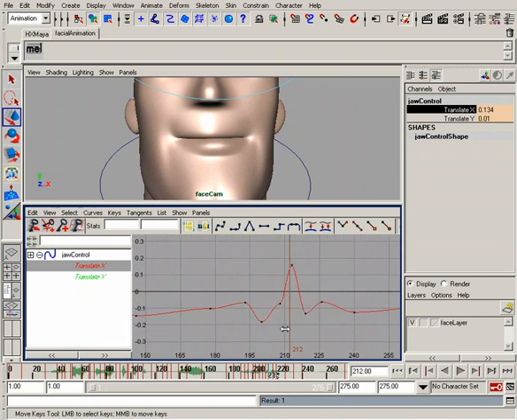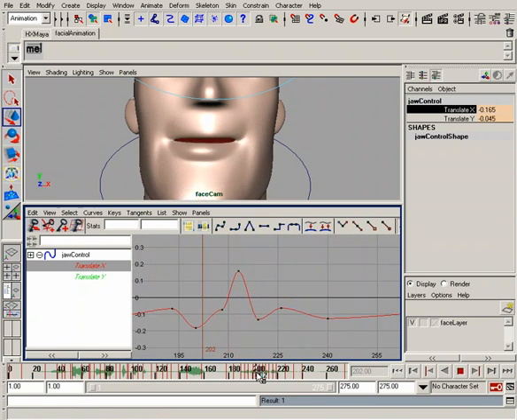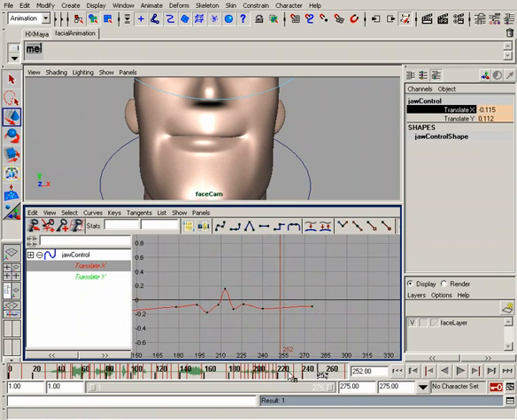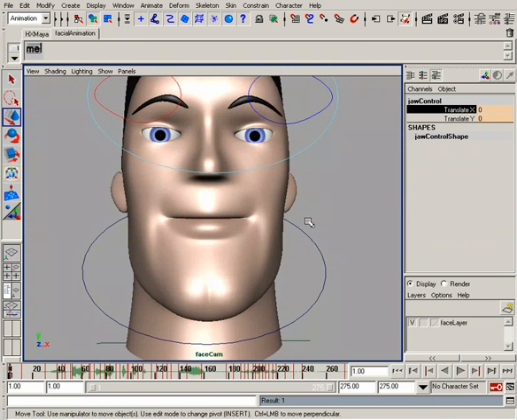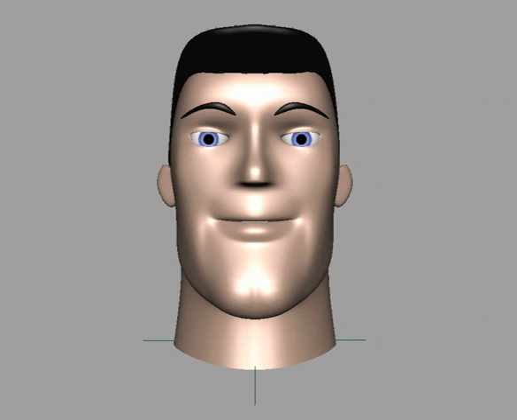Okay. Adjust the view and the F curve. Okay. So I think the timing's pretty good. But let's do a playblast, okay, to see more accurately how our animation is looking. So I'll go to our face cam, make a few adjustments in it.